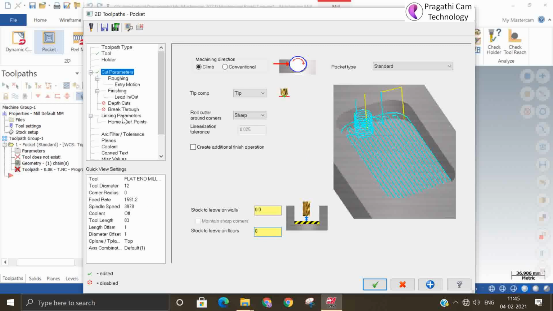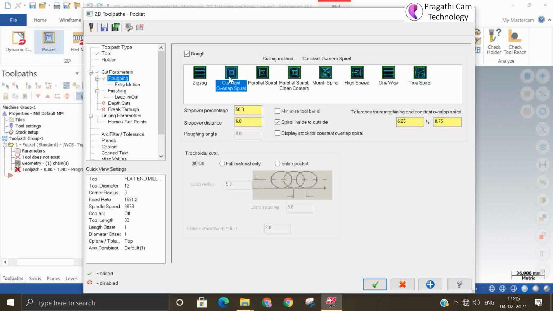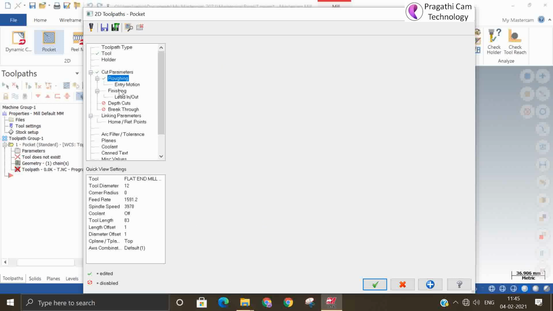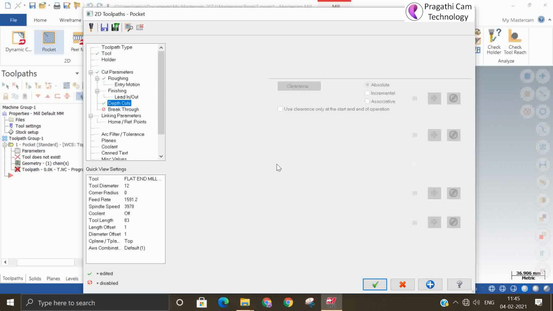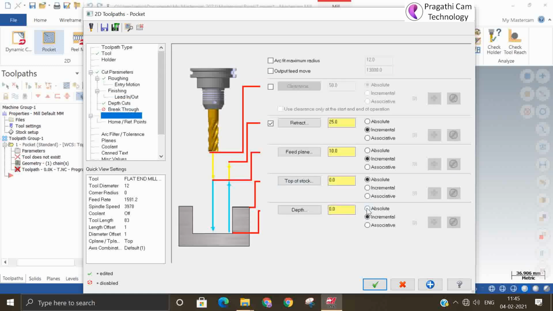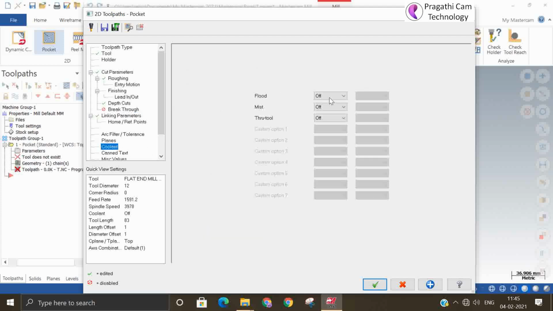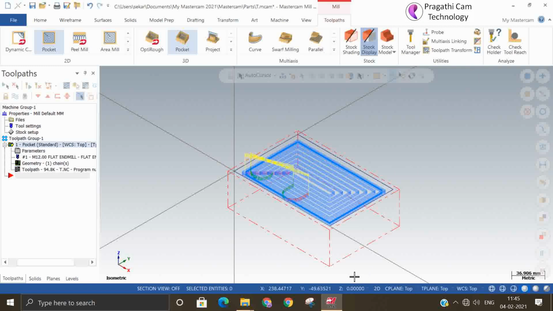Then for depth of cutting method I will select the second one. I am not concentrating much on the toolpath, I am just making the depth 1 mm. Here the total depth absolute I will keep at minus 5 mm. Like this I am going to make one pocket, and just put on the coolant. Now the toolpath is made.